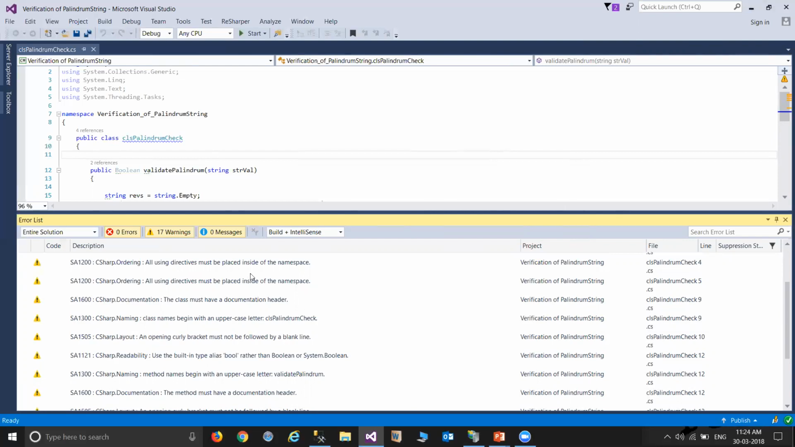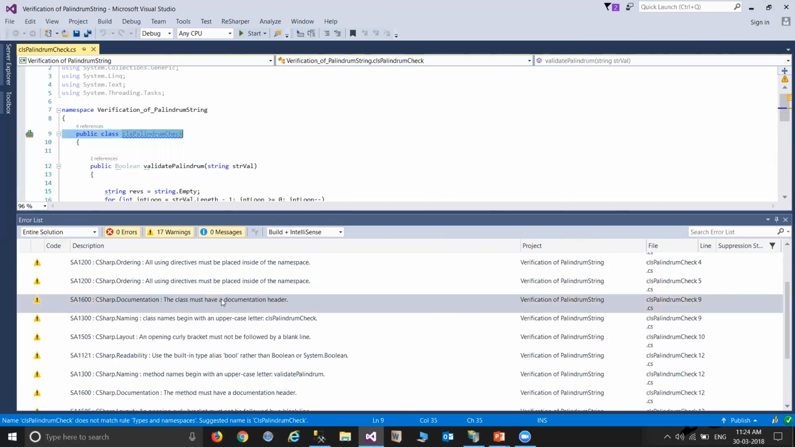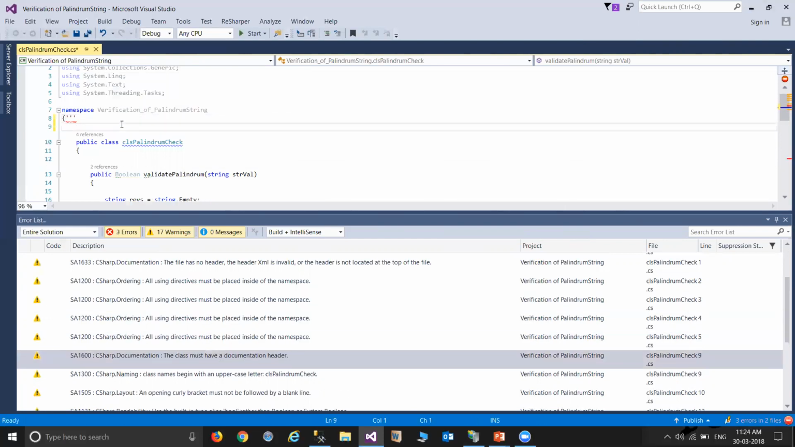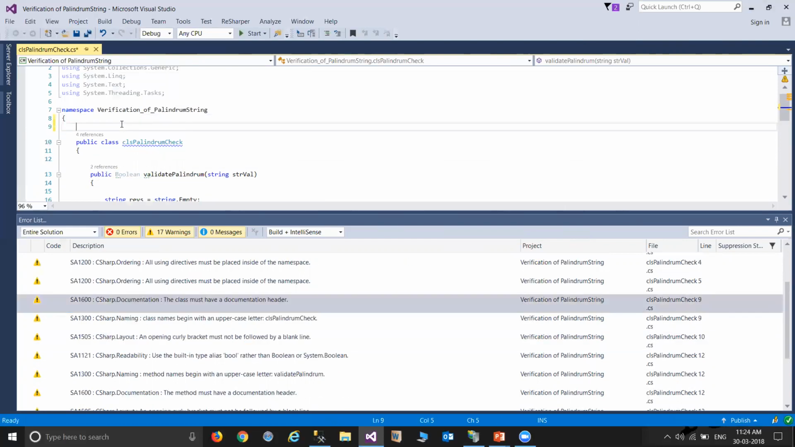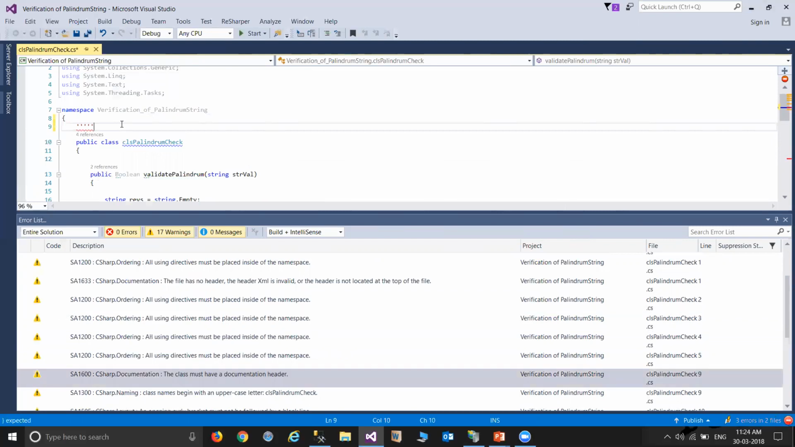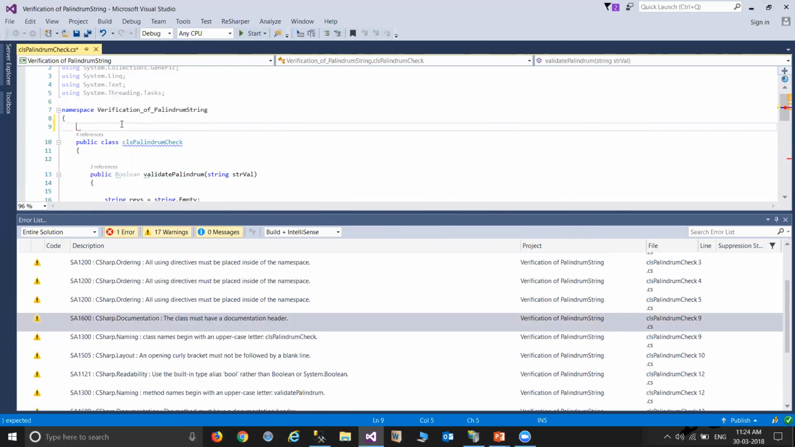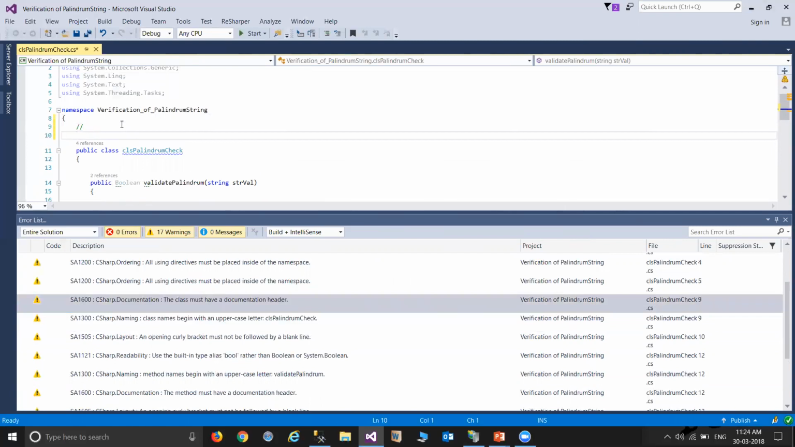So this way, if you click on this particular item, it will show you here: the class must have a documentation header. So basically you have to mention the documentation here. So this is the header.